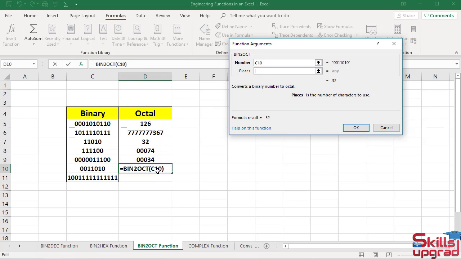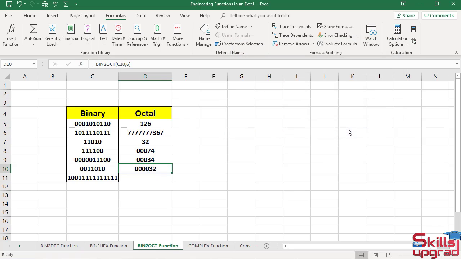Type 6 in this cell. Type 6 in this box. Click OK. Function converts this binary number to octal and returns number with 6 characters.